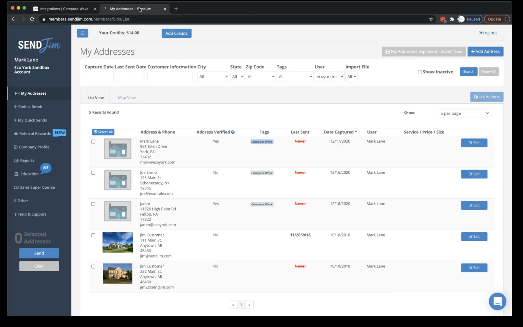And now what happens is if you have that module in your widget, every time someone goes through the estimate tool, their name and contact information, as well as their address, will go directly into the My Addresses section of SendJim. We also have added a tag called Compass Wave so that we know exactly where these addresses are coming from. And that's pretty much it.